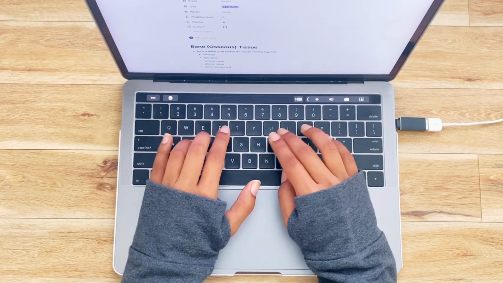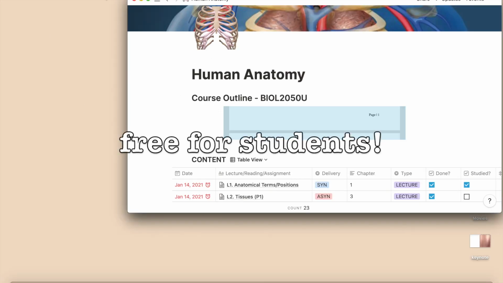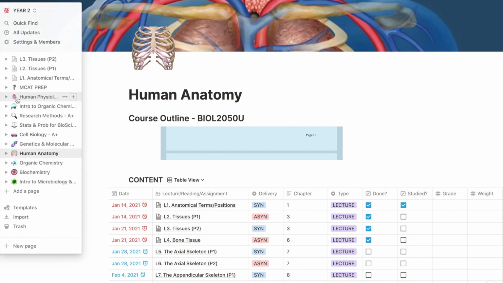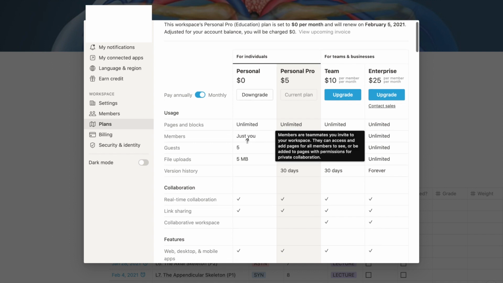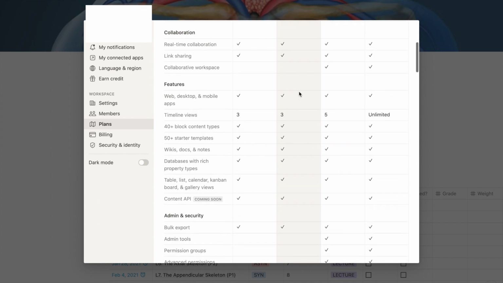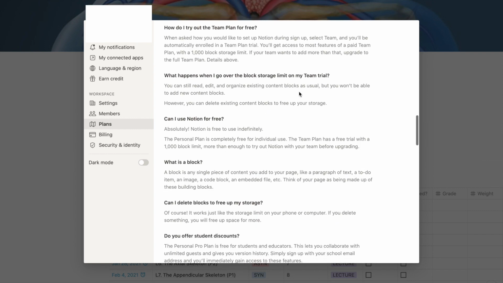I have tried to optimize this one for online learning, but of course things can be changed as you see fit. So before I start, I want to remind you that Notion is free for students. If you log in through your school account, Notion will recognize it and prompt you to upgrade to the Personal Pro plan. So here you can see that I'm on the Personal Pro plan and I'm charged $0 per month, and it renews every month as long as I have this school account. So this is a great way for all students to have Notion for free and to have unlimited creativity with the Notion plan.